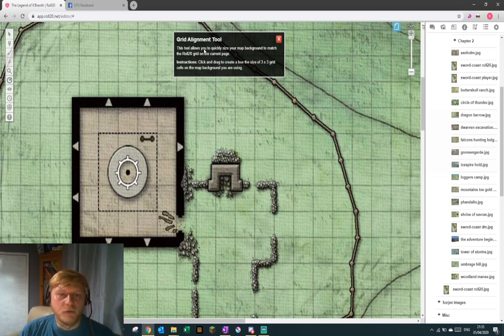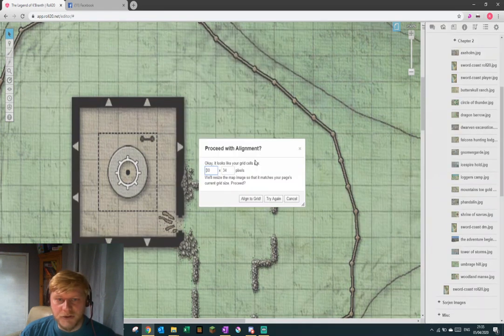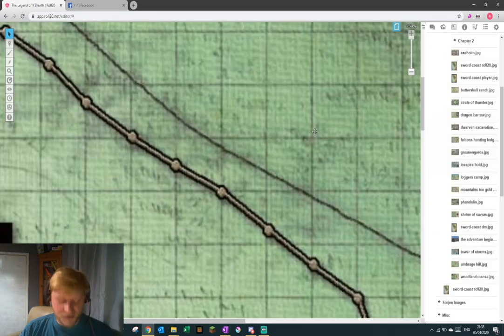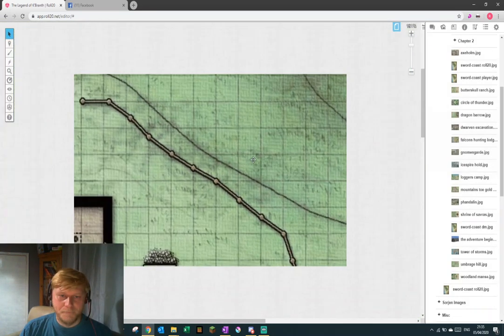So yeah, once we've right clicked and gone to alignment, we get this tool which says you need to draw out a 3x3 grid. So try and align as close as you can to the center, and then go for a 3x3 grid. And it says this is how big it should be. All right, align to grid, and it increases the size. Zoom out.